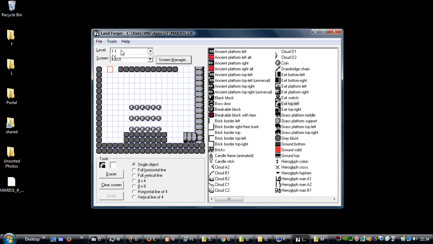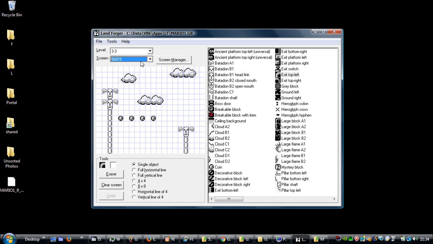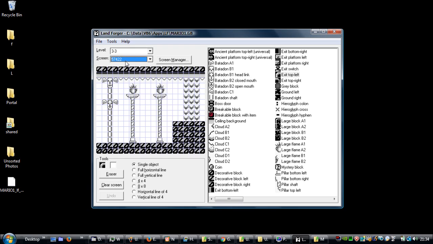So this part here allows you to choose the level you want to edit. This part here, this drop down, allows you to choose the screen of the level, and you can also edit the screens here, which I'll show you now.